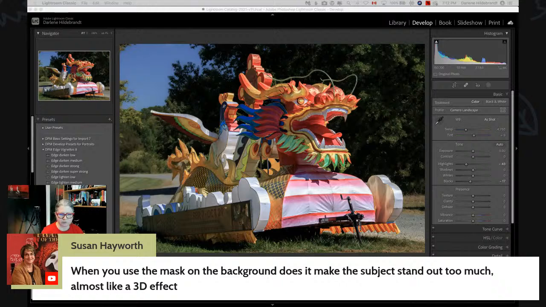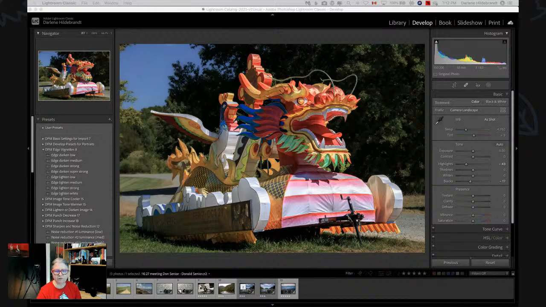Susan says, when you use the mask on the background, does it make the subject stand out too much, almost like a 3D effect? If you go too far, and that's what I mean by if you blur the background so it doesn't look realistic anymore, and that's why I removed the blur from the foreground, okay? Because if I had blurred the grass that the dragon is sitting on, then it's going to look fake. Because if the dragon's sharp, the grass that it's on would also be sharp.